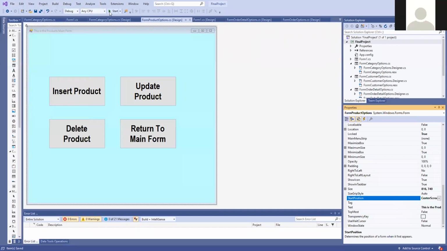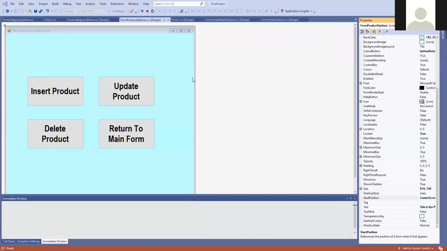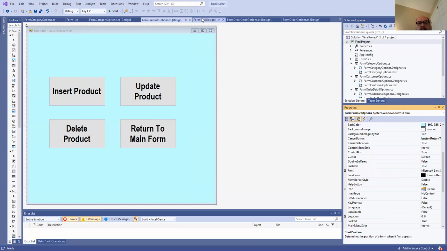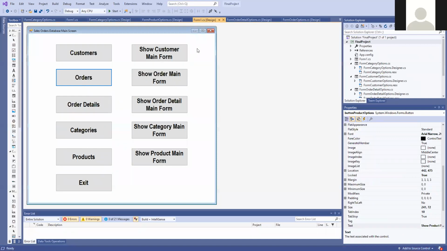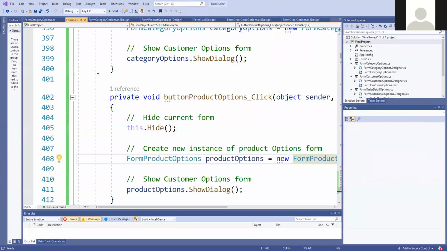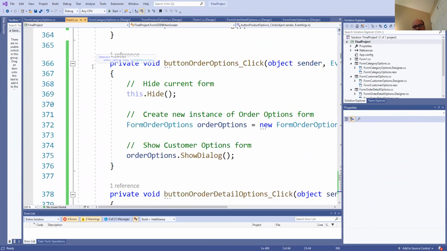Mr. Scott, on mine, every time I enter the name order options or order detail options dot show dialog, I'm getting an error. What's the error? Name does not exist in current text. Don't think that I had to put anything special in to get that. So let's look. It took customer options okay, but the rest of them I'm getting an error.